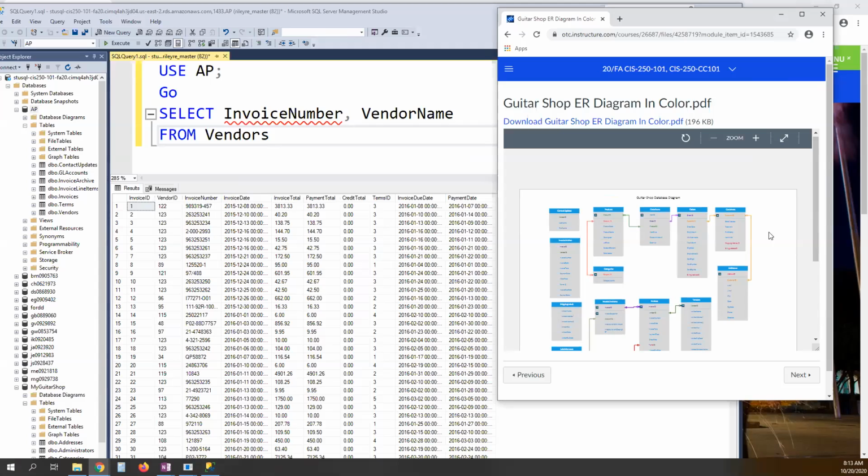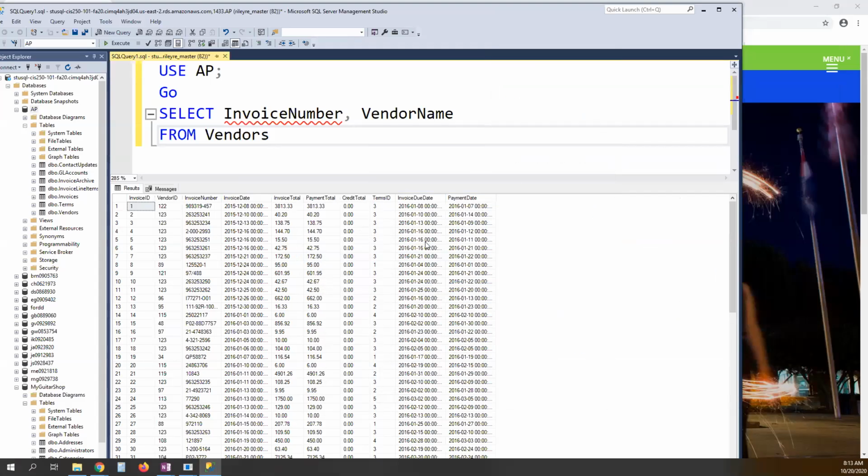It's going to start at the vendors table, and it's going to pull basically all of the vendors, and keep that vendor name for all of our vendors. That's not going to give us any information about invoices. We're going to have to do our join.